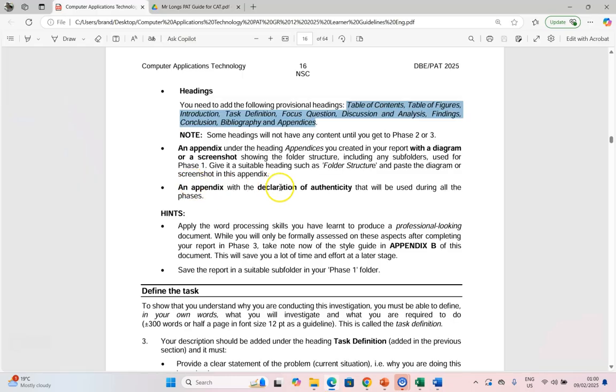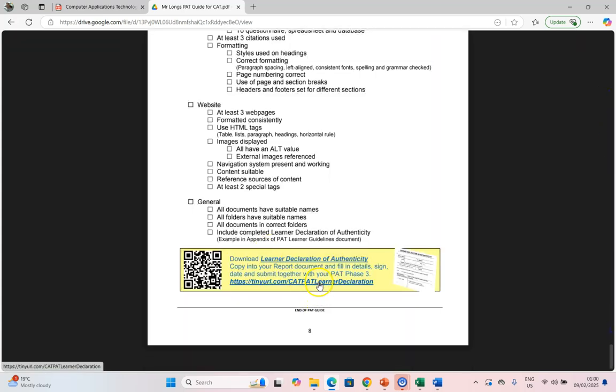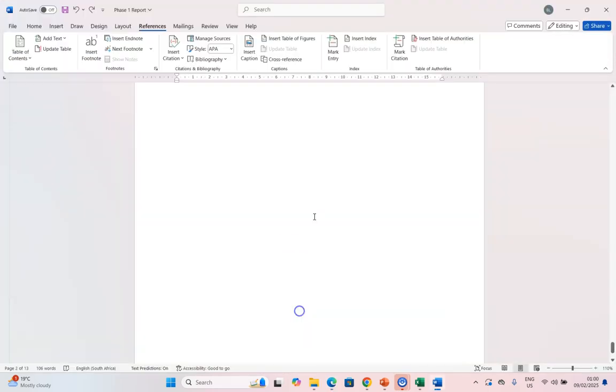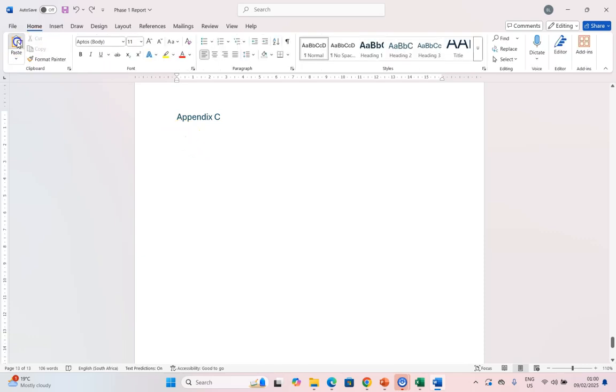And then we want an appendix for the declaration of authenticity. Now at the bottom of the PAT guide, I've got one that you can download. You can literally just click on the URL. Here is one. I'm just going to copy this quickly. And then in my appendix C, I'm going to paste.